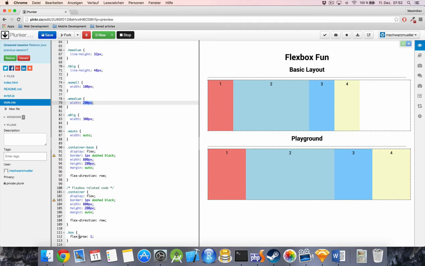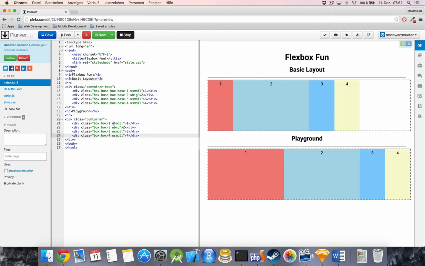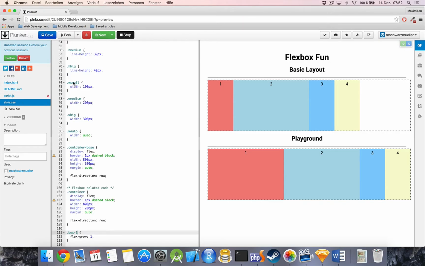Now, as with flex shrink, we don't have to do this for every box. We can also pick some specific box. So let's say I only want box 1 to flex grow. Box 1 has a class of box 1 in this example. And if I do this, now you see every box keeps its width I provided with these classes here, except for box 1, which has a class of W small, which is 100 pixels, but it stretches out to the size of W big, which is three times the size.